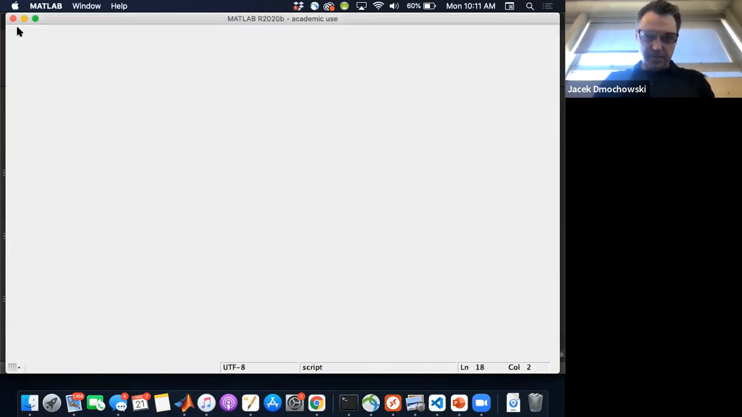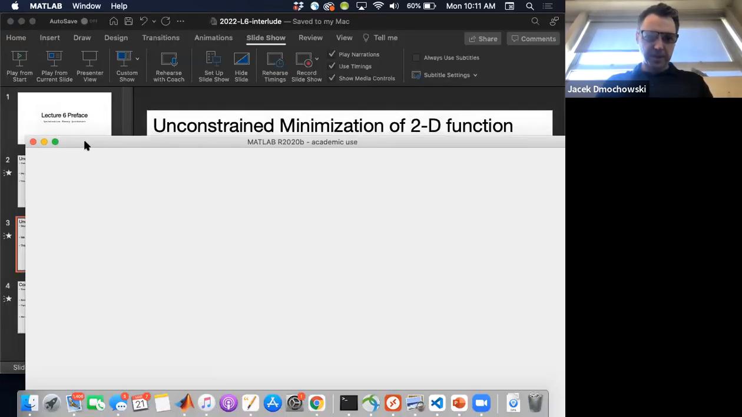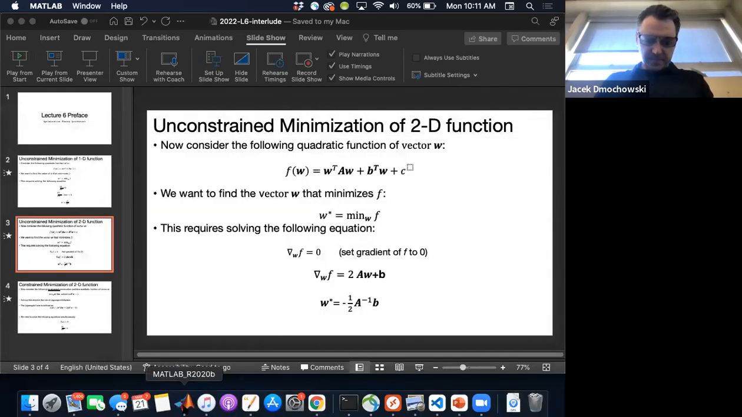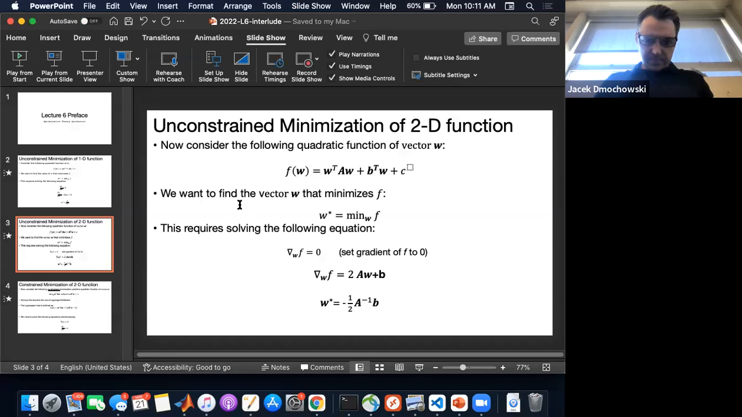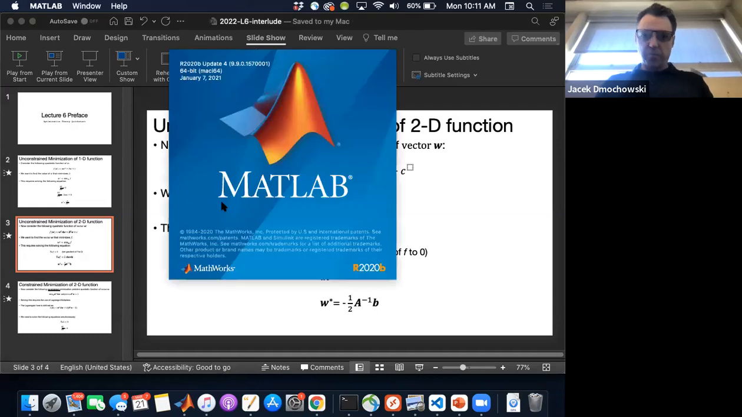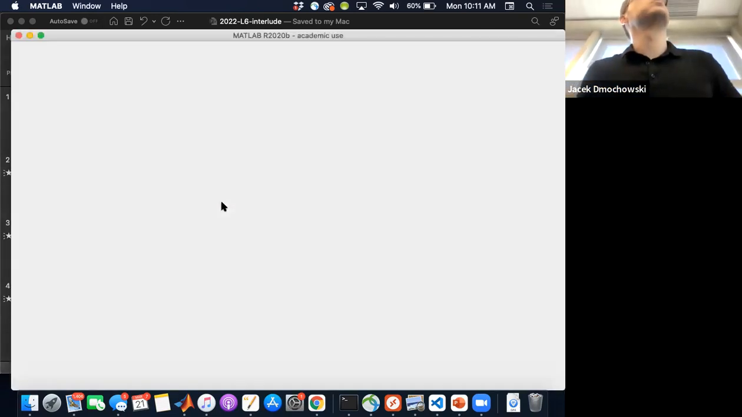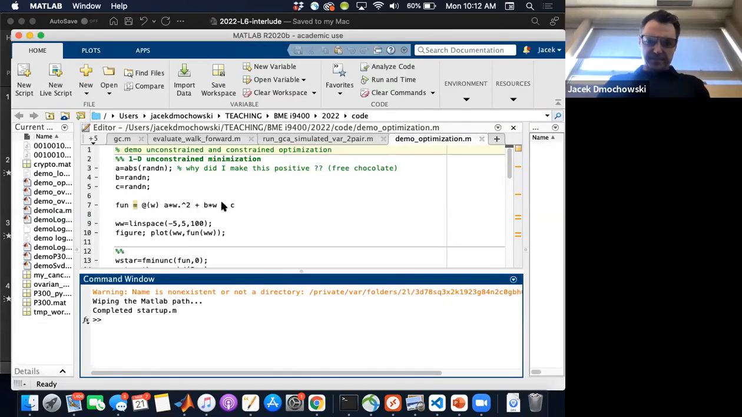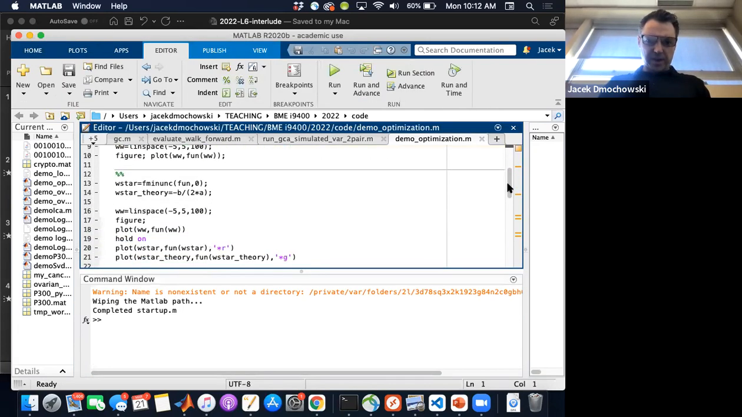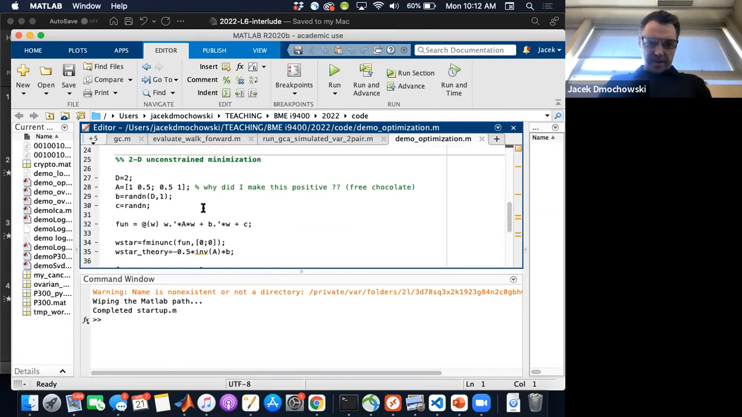Okay, what do I need to do? My MATLAB's not even showing up. Close it. There's some weird interaction between PowerPoint and MATLAB where MATLAB will close spontaneously when PowerPoint is in full screen on a Mac. All right, this is not right.